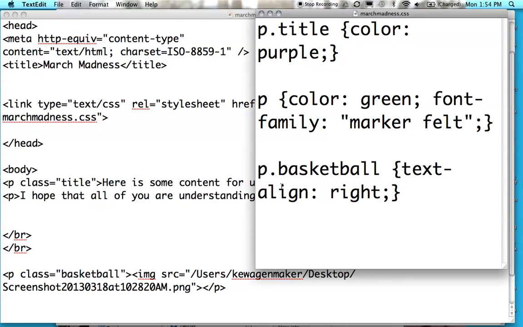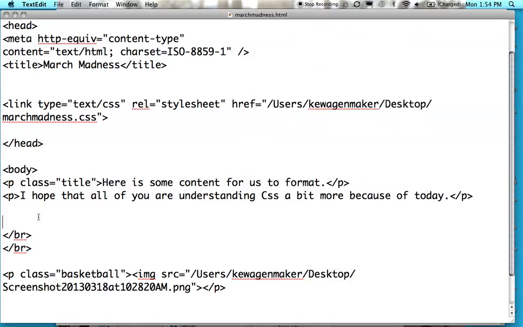That's why. Now look at right here. I added that class attribute to the p tags where the image is nested, and then over here, instead of just saying p tag, I said p.basketball, to match up with this one. So the browser knows to look for the paragraph with the basketball in it and align that one to the right. I look for the paragraph with the title in it, and make sure that one's purple. And any other generic p tag is going to be green.